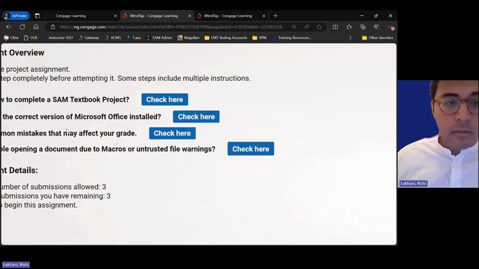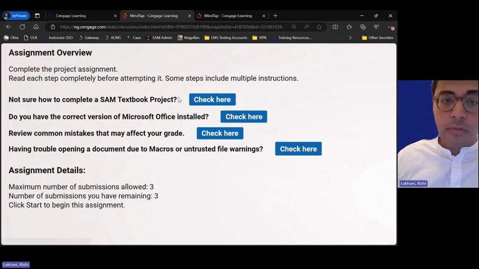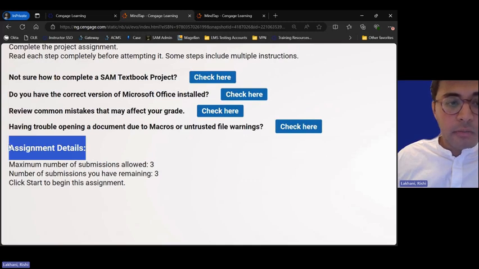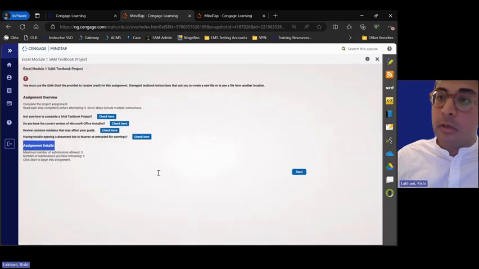Okay. But if your instructor has assigned the textbook project, you'll find this pretty helpful. Before I started, you can get some information on how you can complete a textbook project. You can check if you've got the correct version of Microsoft Office. You can review some common mistakes. And you can also check if you're having any troubles due to macros or untrusted file warnings. Below that, you'll also see the assignment details, how many submissions you are allowed, how many submissions you have remaining. And again, this can vary based on the settings your instructor has set up. Okay, so I'm going to hit start.